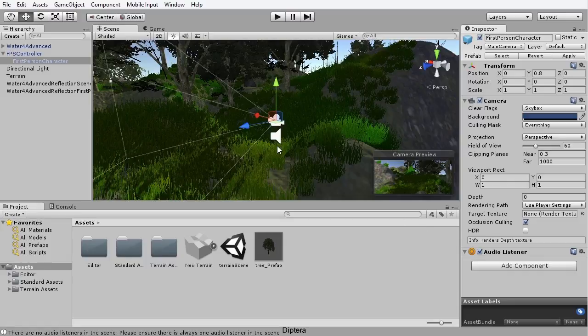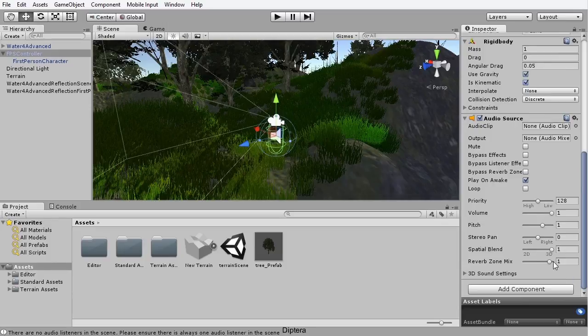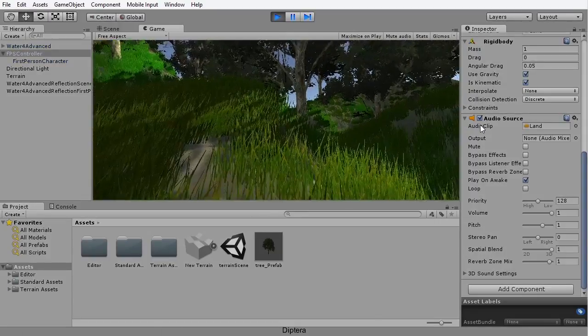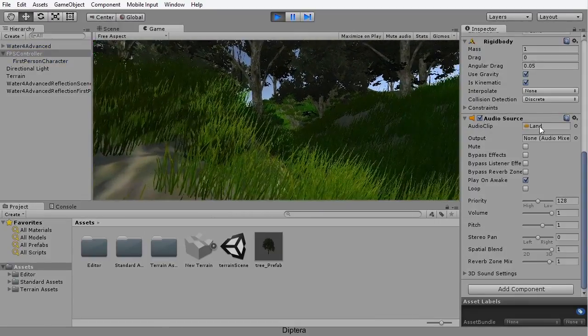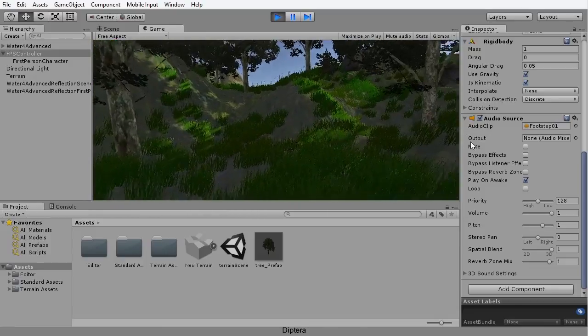Now the footstep sounds are created by an audio source component. These are components that can create sounds. So if I select the first person controller object and I scroll down in the object inspector, you see that we have an audio source component for playing sound effects. And when I press play to play back the game, you can see in the audio clip field that we have the sound effect that is currently being played right now.